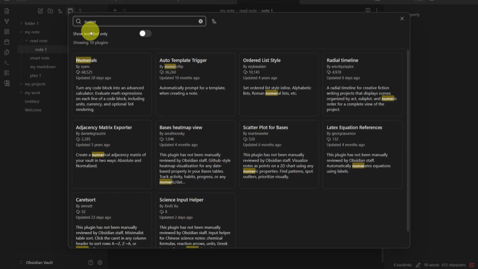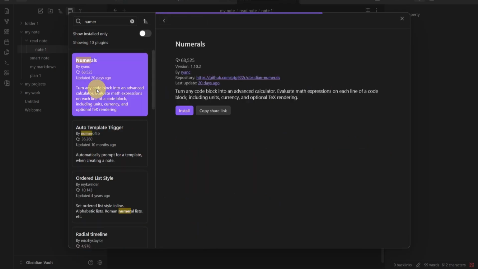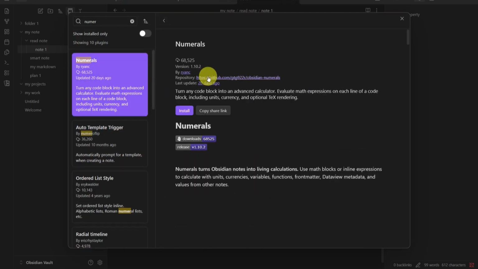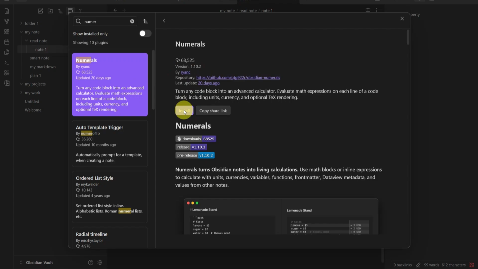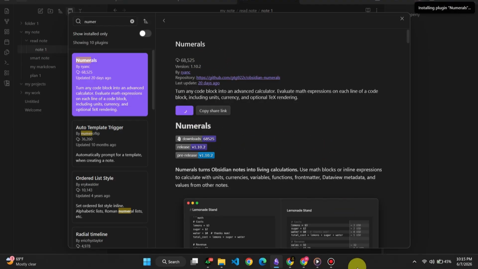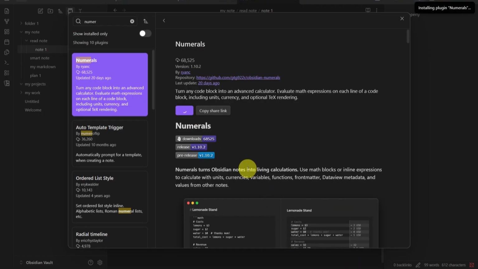Next, open an existing note or create a new one. Enter the numerical values you would like to work with. You can use the syntax supported by the Numerals plugin to create calculations directly inside your notes. After entering a formula, the plugin will automatically calculate and display the result. This allows you to perform common mathematical operations without leaving Obsidian.